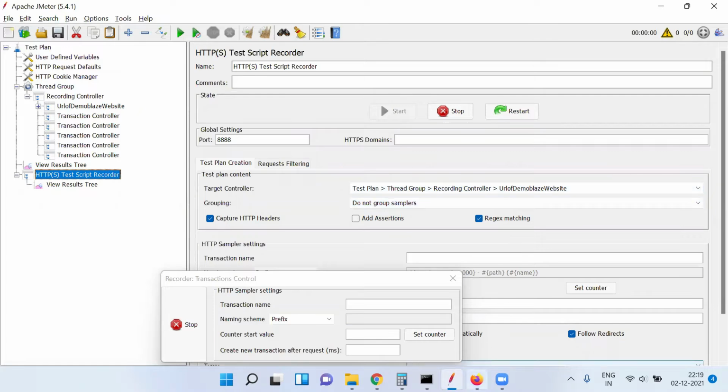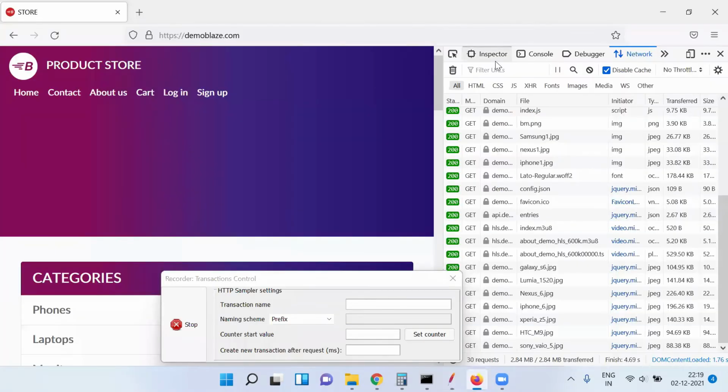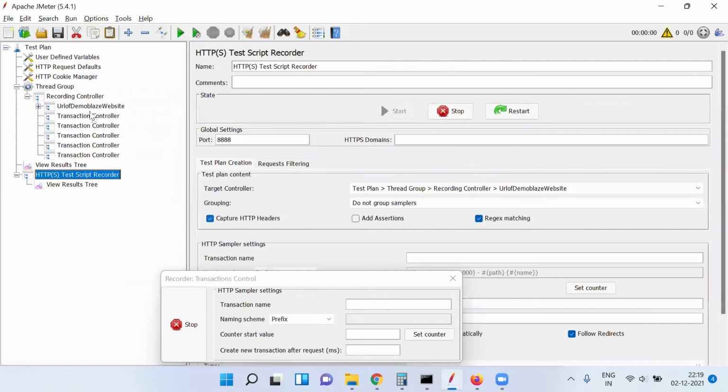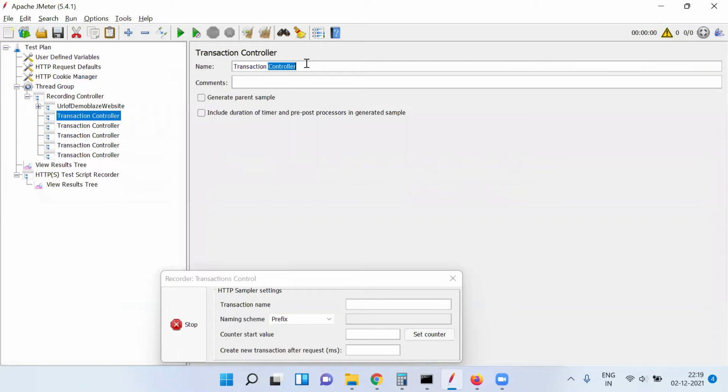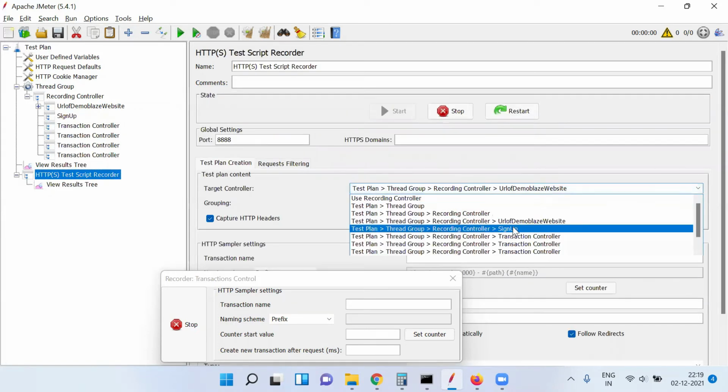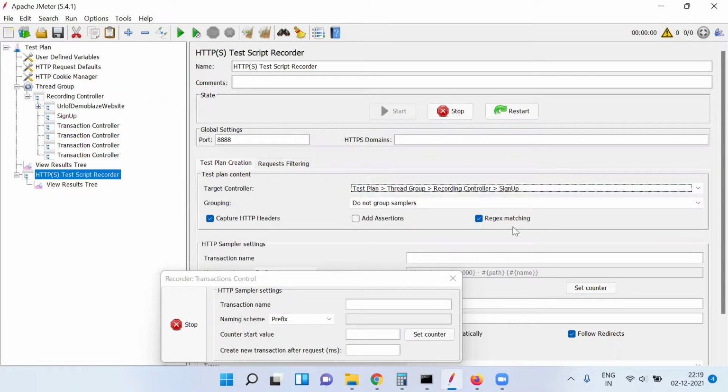So now the second step would be, I'll just clear it, and the second step would be the sign up. So let's create a sign up page here, a transaction controller, and I'm just renaming this sign up. Now inside this sign up, I wanted to record my HTTP request. So I have put my target controller to sign up.